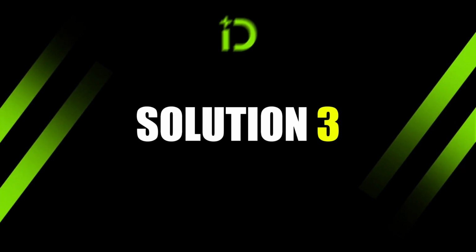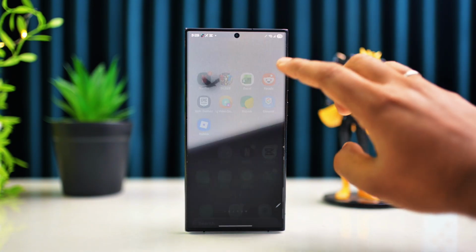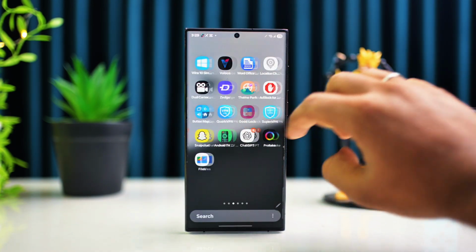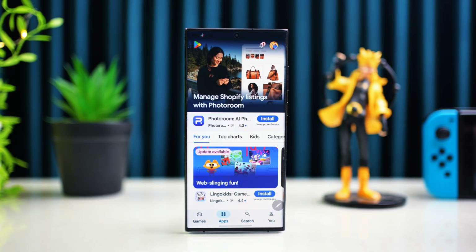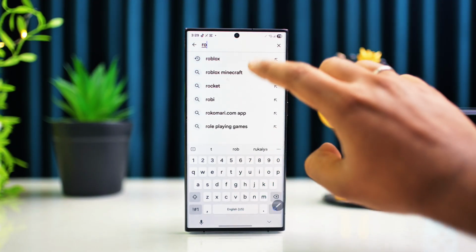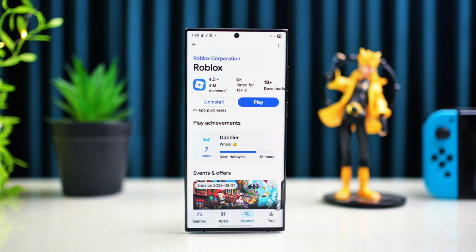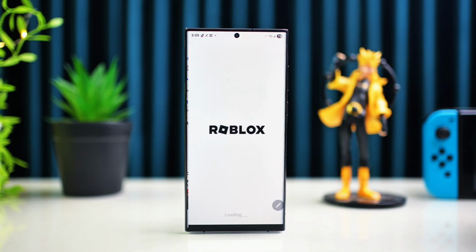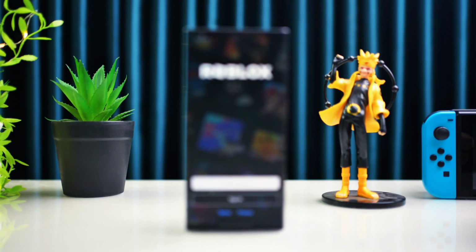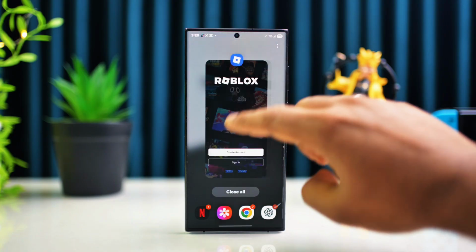Solution 3. Update the Roblox app. This error usually means Roblox needs an update. Open the Google Play Store on your device, then search for Roblox and tap Update if available. Wait for the update to finish. Now open Roblox and check if the problem is solved.